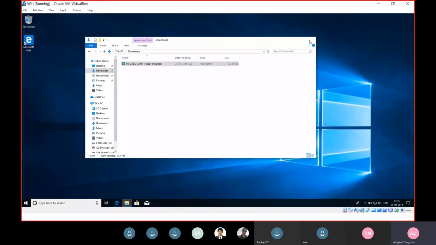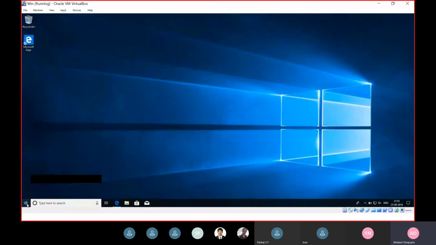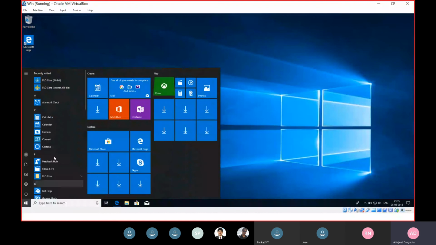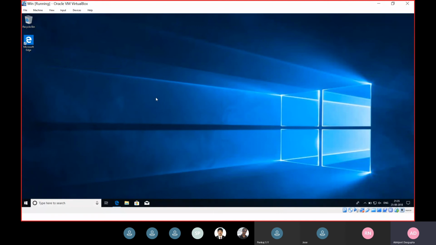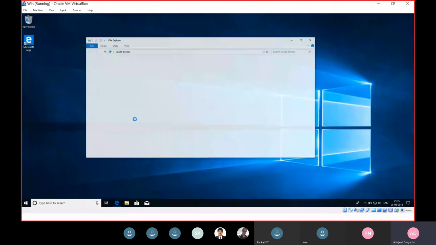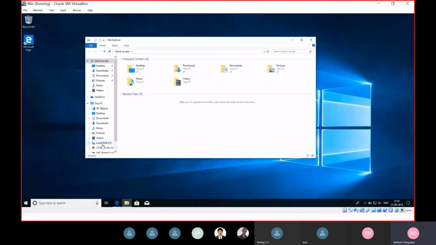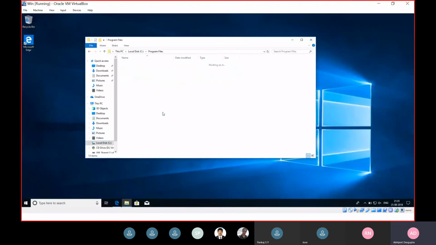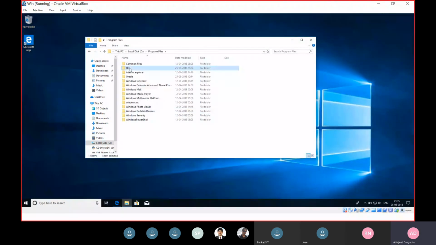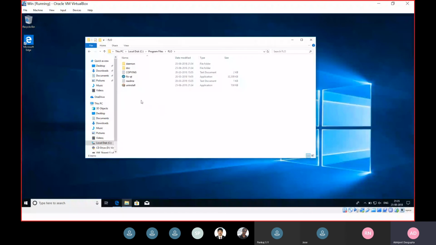I'll just close this window, and if you go to Start, you should be seeing this in your recently added programs. It is available here. If you don't find it here, or if you have somehow missed it, you can just go to the actual folder where it was installed, which is Program Files. We'll just go to Program Files, and we will go to FLO. In here, you will see that we have FLOQT.